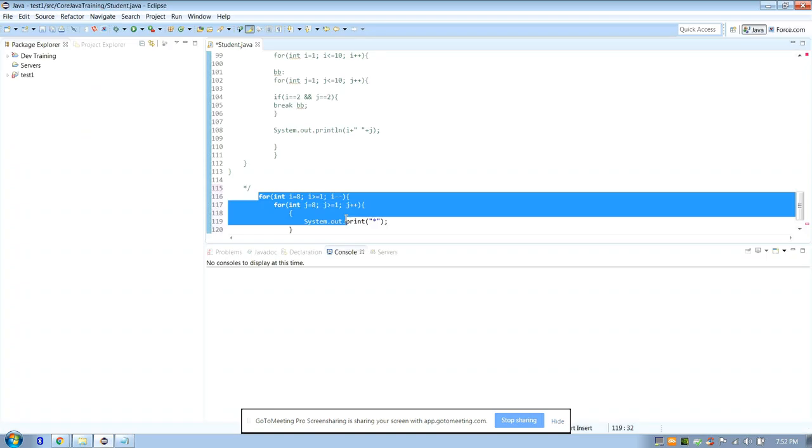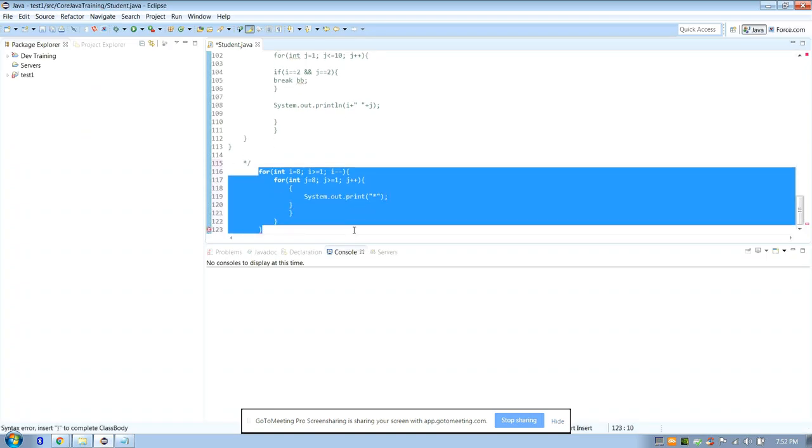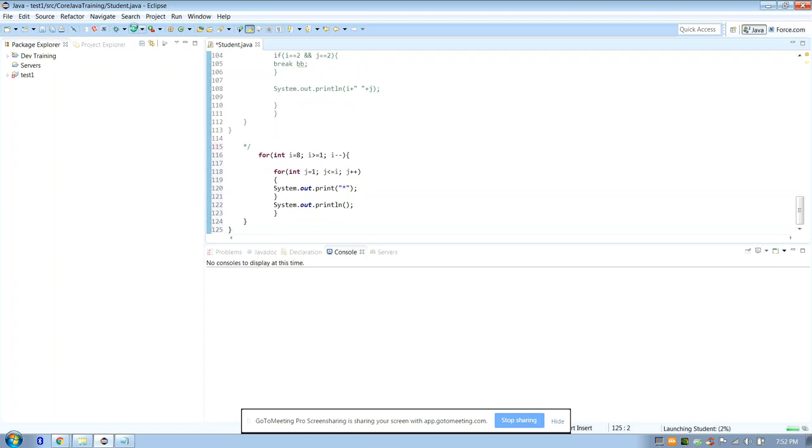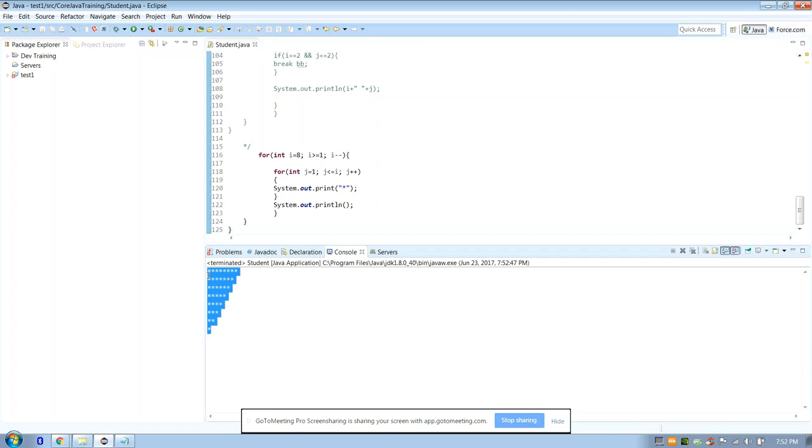So, run it. Okay, so the print preview looks like this, the output, the console.